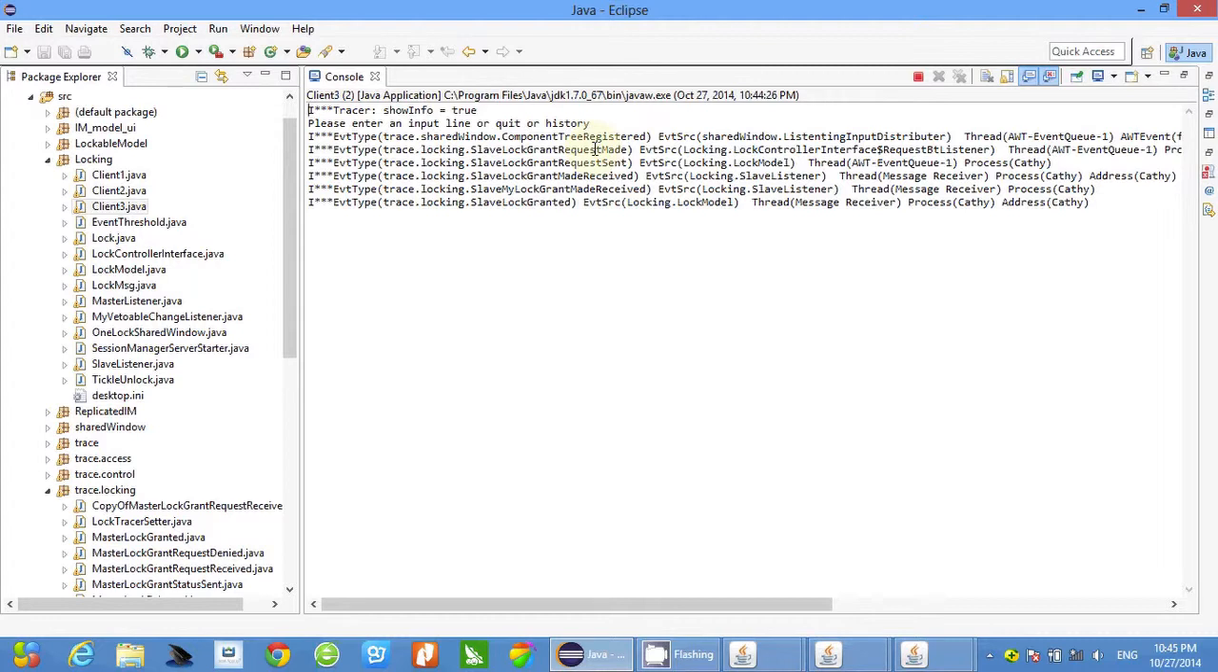Kathy requests the grant and sends the request. Then Kathy received the grant made and found that this is his own lock grant made, lock granted.